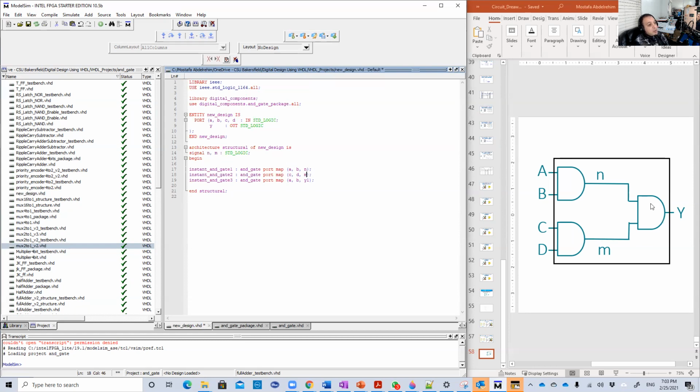Good. Now the third AND gate has N and M as inputs, and Y as output, which is basically the same as the output of the whole structure. And that's it. Then we compile. We hope we have no problems. We save first again. We didn't save. We compile. And looks like we are successful.